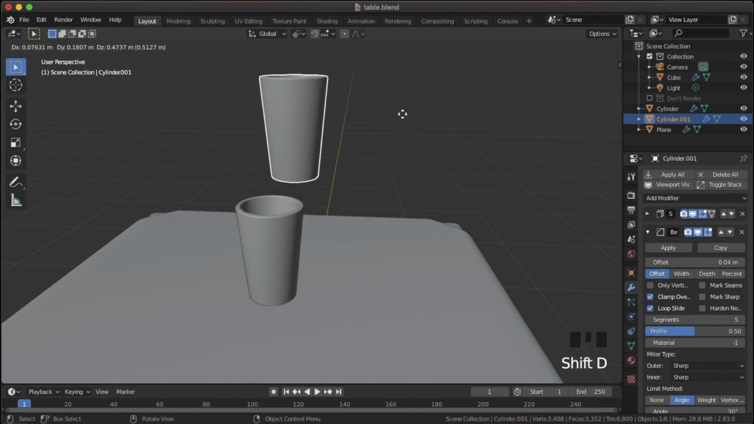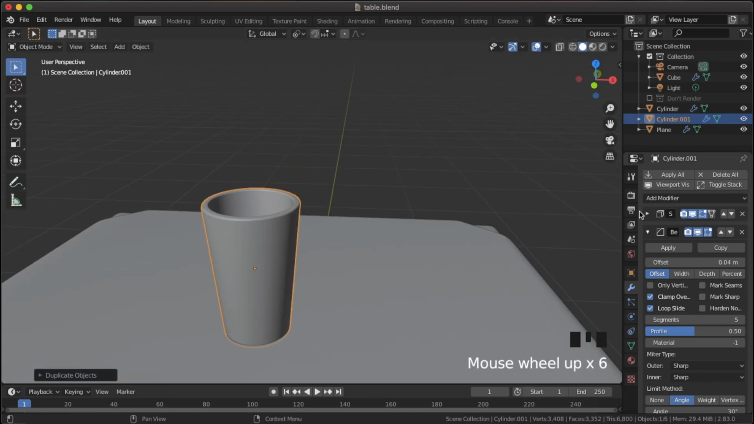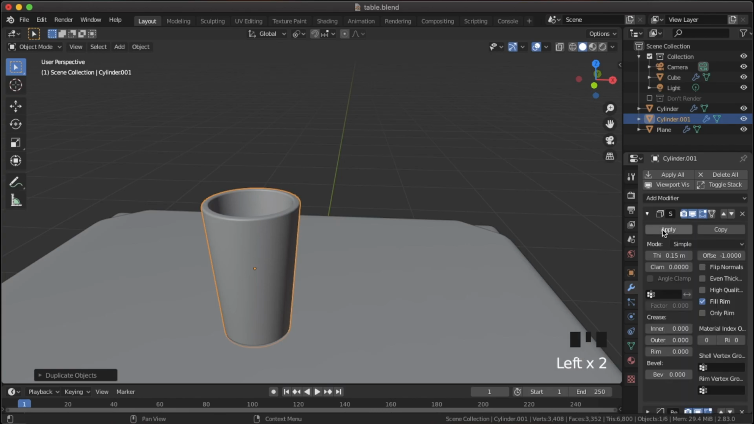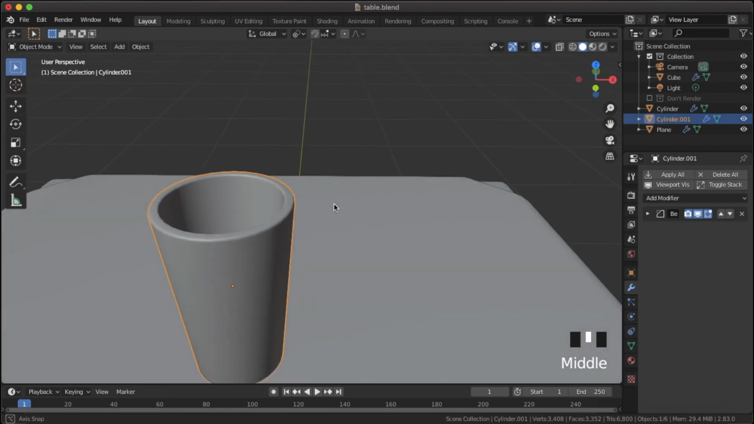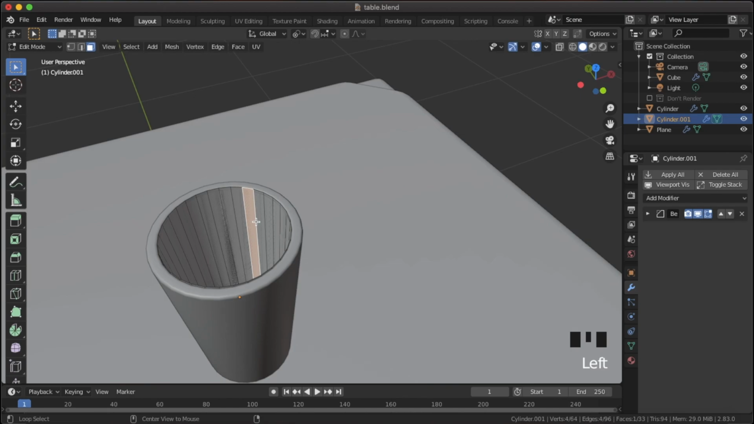Okay, let's make some liquid to go inside the glass. So Shift D, duplicate the glass, right click, snap it back, and then what we're going to do is actually apply the solidify modifier on this. And then tab into edit mode, 3, alt click these outer faces, and then X and delete vertices, so we just have these inner faces left. If we go into 2 for edge select, select this top ring and fill it.